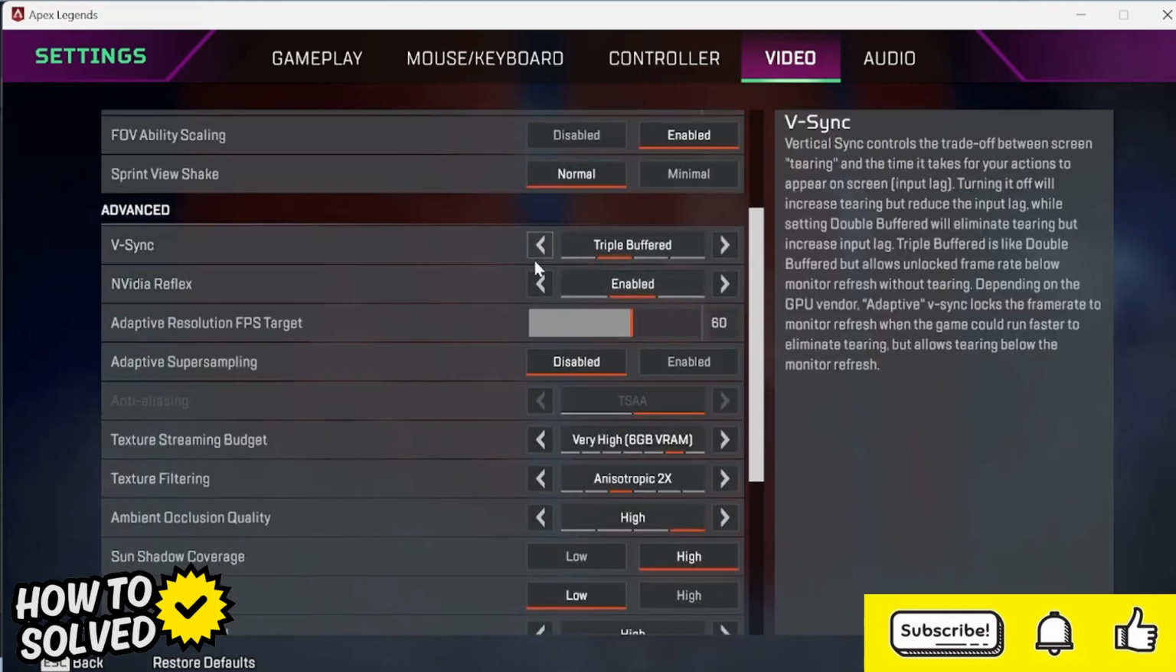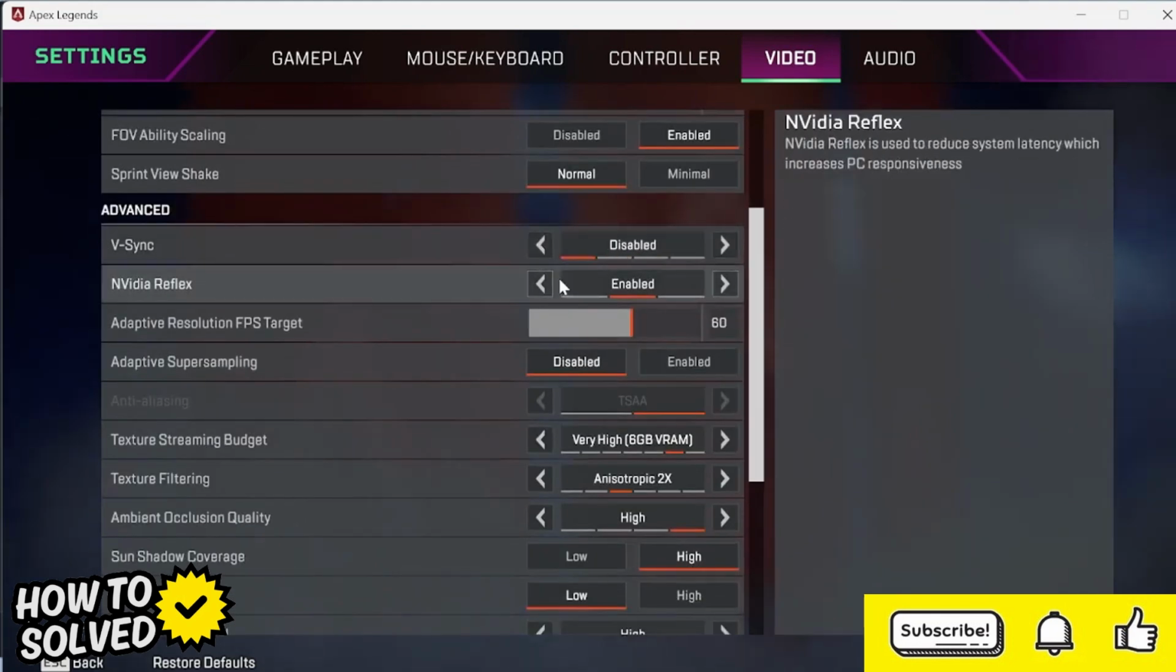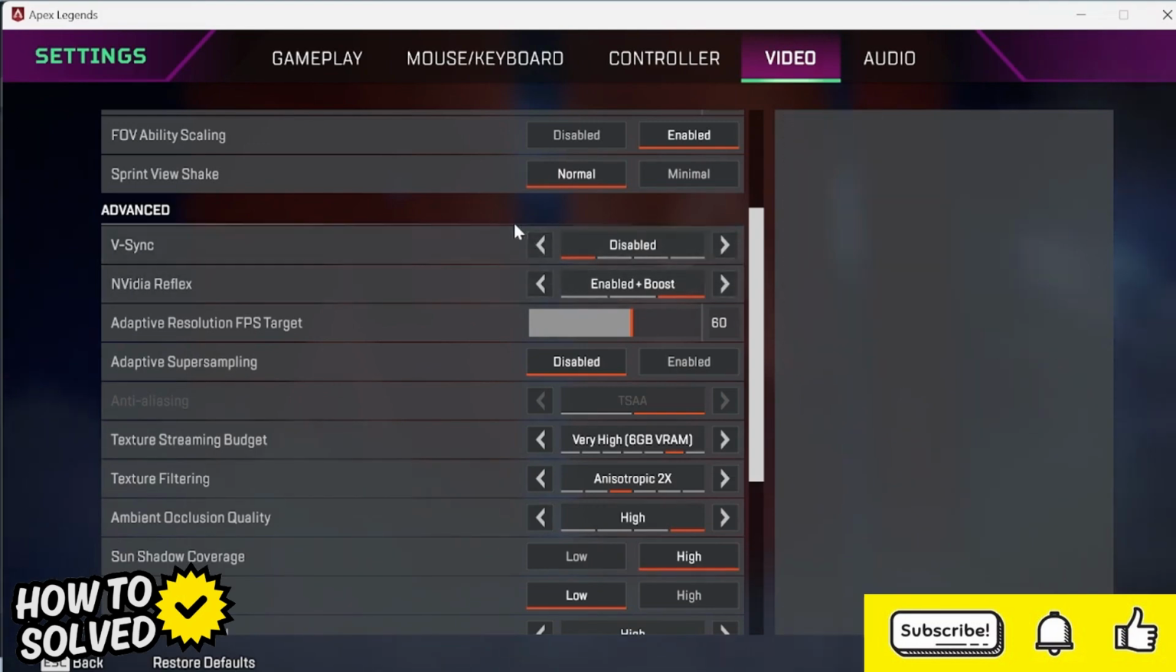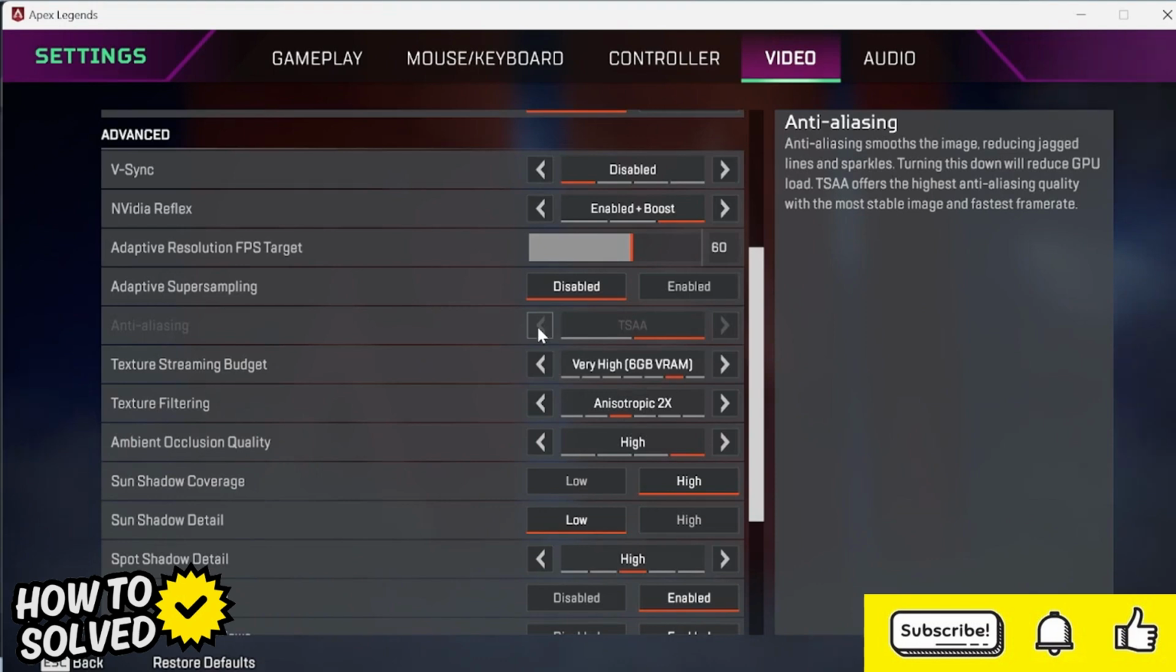Then scroll down to VSync, and we want to disable this. For NVIDIA Reflex, if you have an NVIDIA GPU, you should have this set to enabled. But if you have a really low-end computer, we probably want to set this to enabled plus boost. If you don't have an NVIDIA GPU, then obviously you won't have this option available. Anti-aliasing we want to turn off.